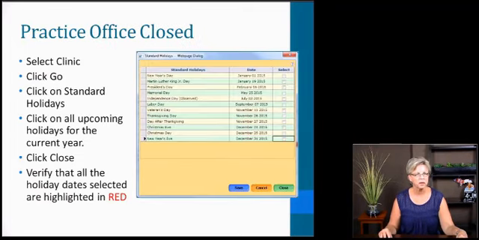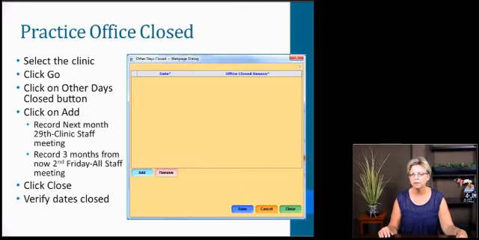So let's go through this practice and close some days. Select your clinic, click Go, and then click on the standard holidays that you would normally be closed. Click Closed, and then verify that those holidays are in red.